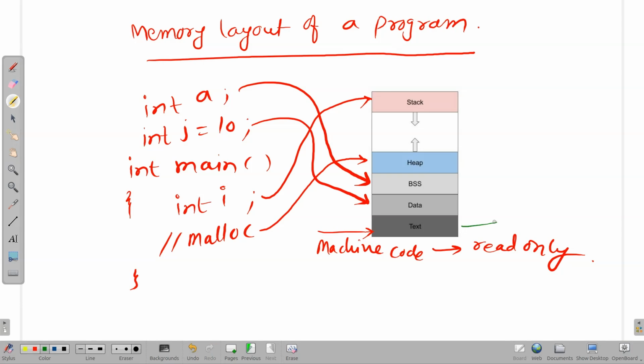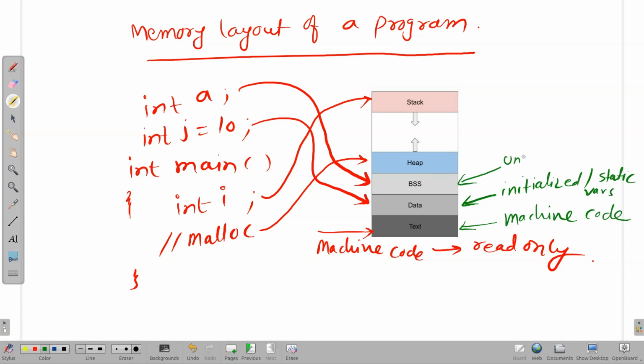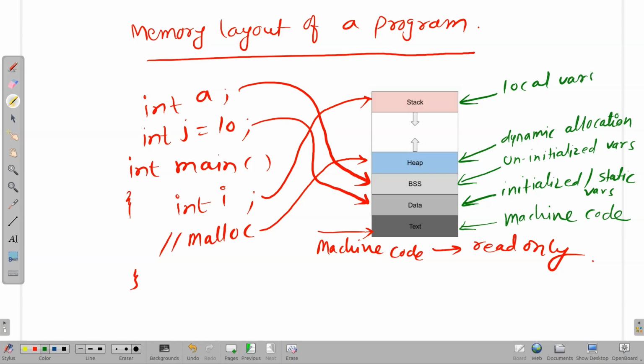Now let's summarize. Text segments hold the machine code. Data segment holds the initialized and static variables. BSS segment holds uninitialized variables. Heap manages dynamically allocated memory. And stack stores local variables and function calls.